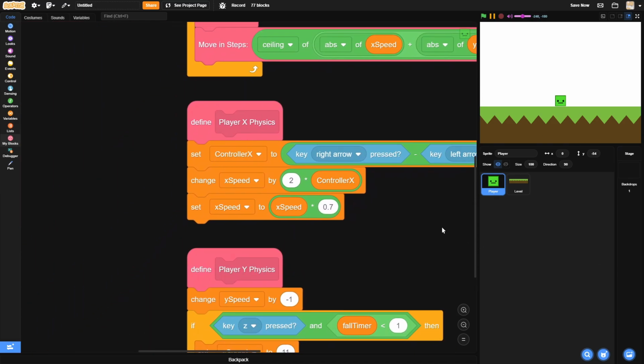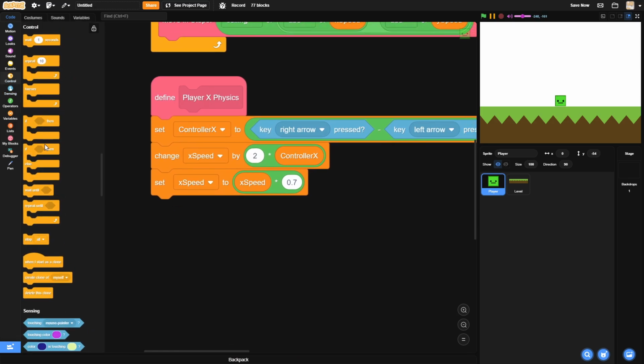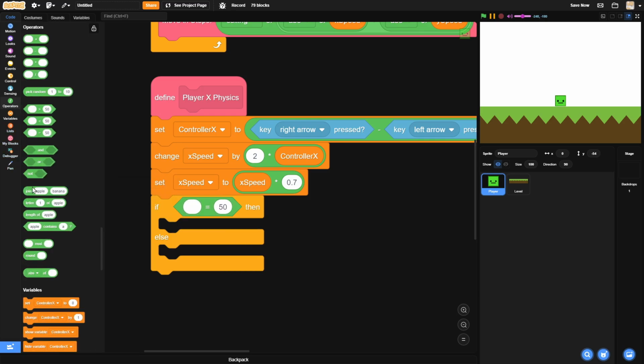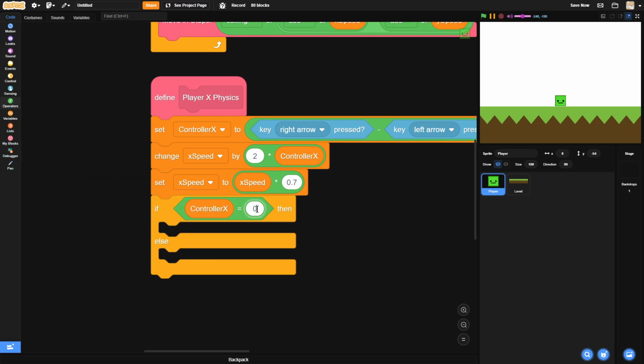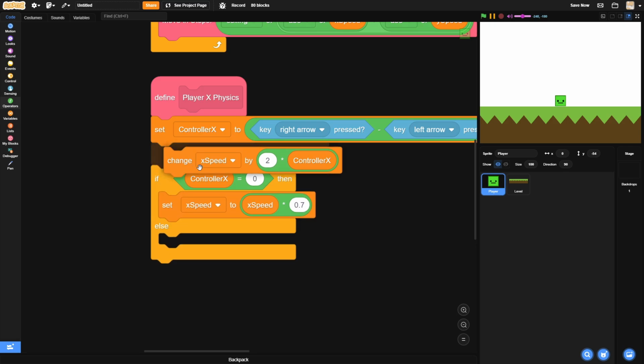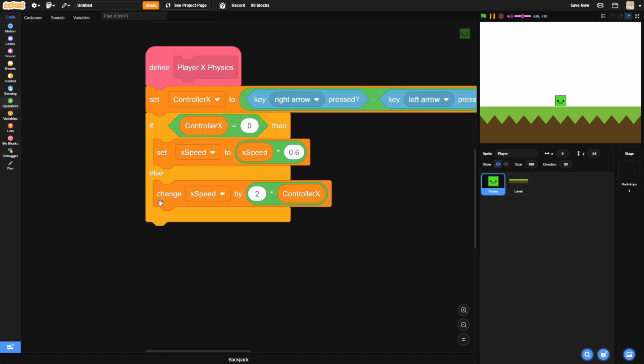Find the player X physics block. Let's make the acceleration a bit better. Drag in an if-else block. In the if, put controller X equals 0. This is where we'll put our friction block, the set X speed to X speed times 0.7. I've made my friction a bit stronger, times 0.6 instead of times 0.7. In the else, we place our acceleration, and then we'll leave the controller X block at the top.